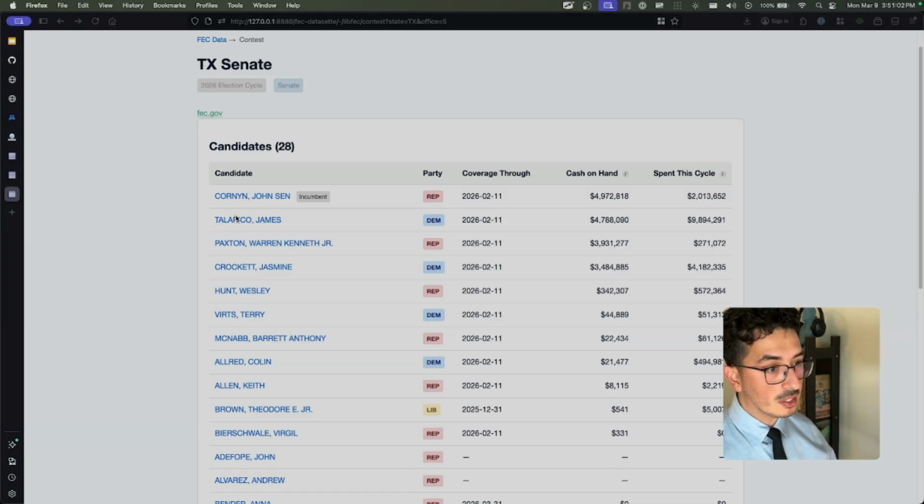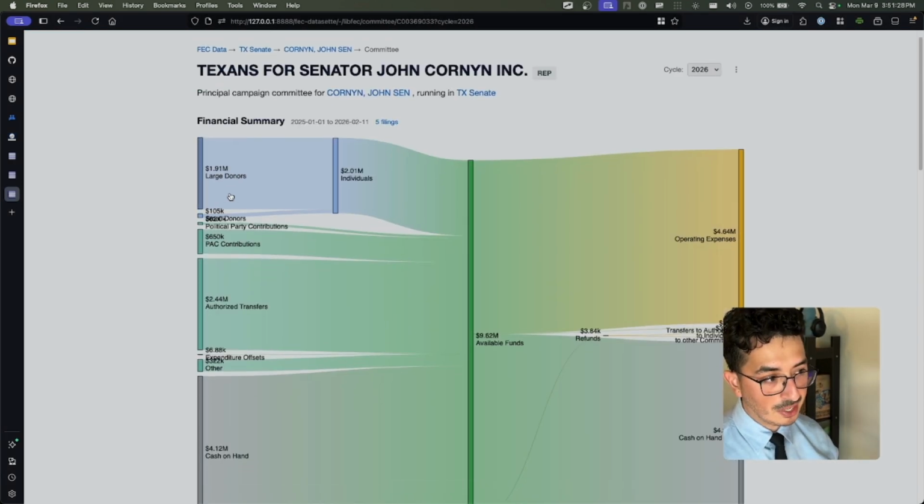So what we see here is we have John Cornyn, who is the incumbent for the Texas Senate seat. James Tallarico, I believe this is ordered by, it looks like cash on hand. So John Cornyn had the most cash on hand as of February 11th. So this is before the election happened, followed by James Tallarico, Paxton, Jasmine Crockett, and all these other candidates, right? We could also click on these specific candidates and again, get another view.